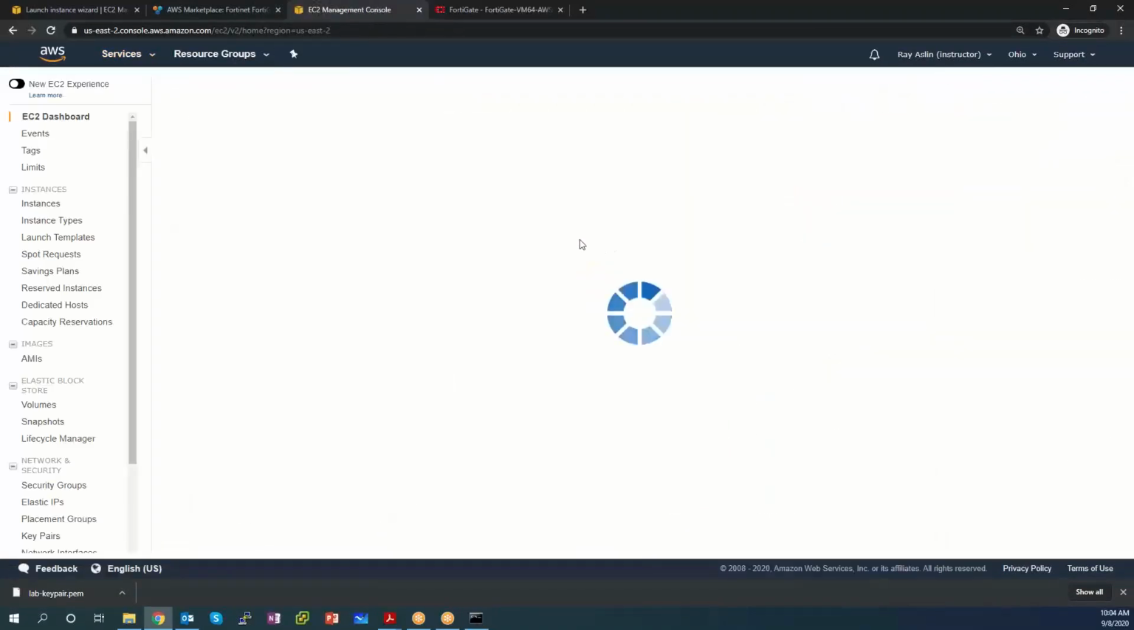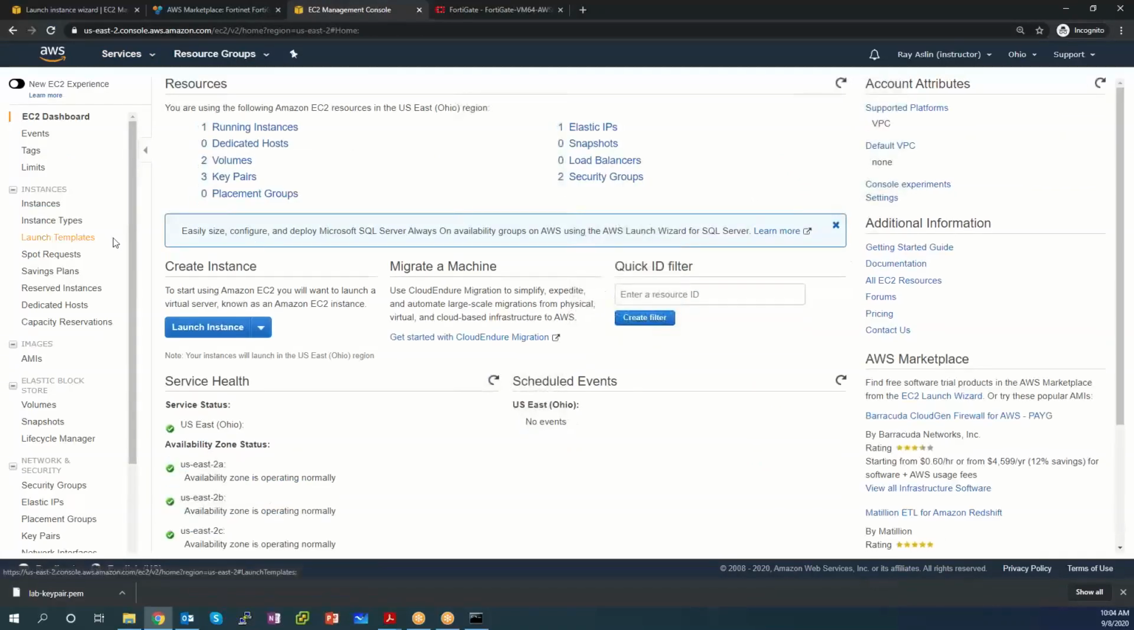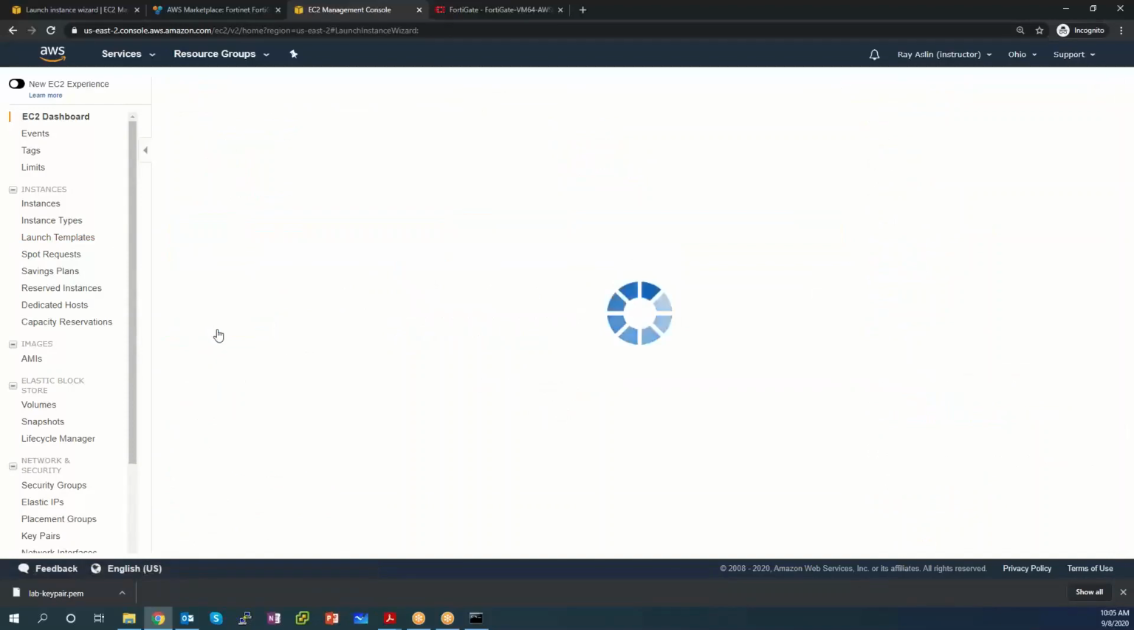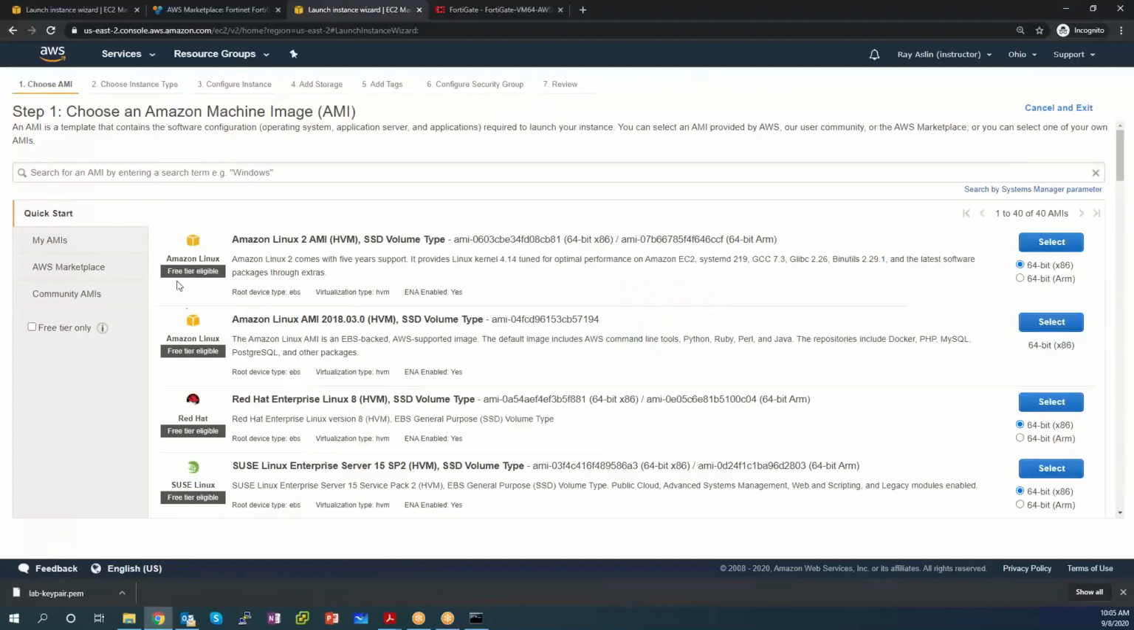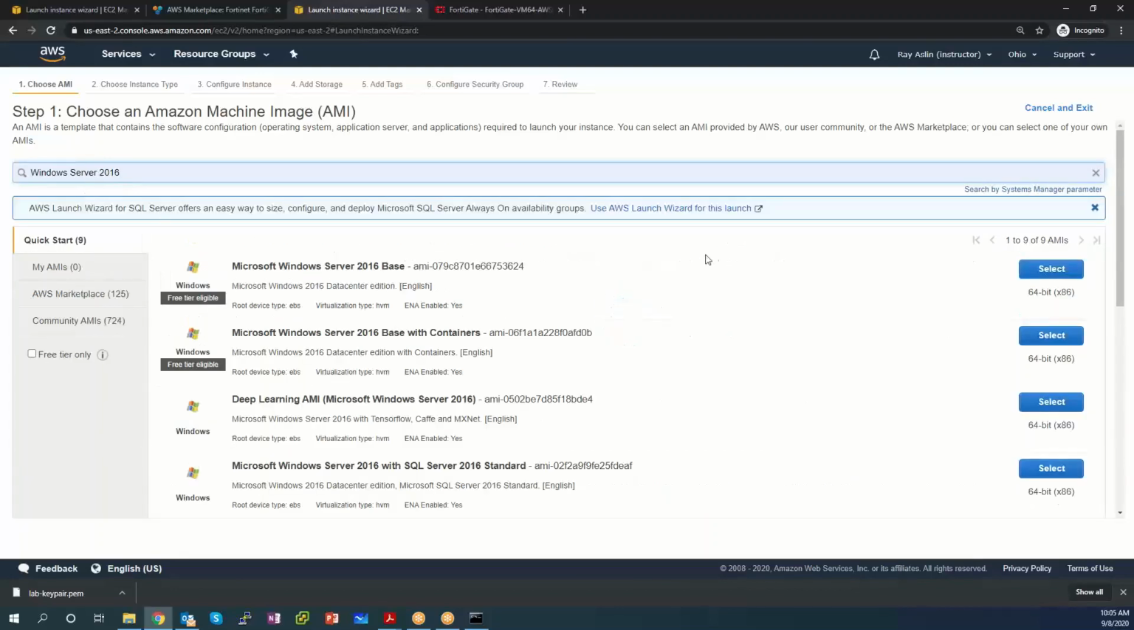And I think there was actually a launch EC2 instance button on the VPC dashboard. I probably could have done it from there, but that's all right. I'm over here now. Launch instance. And let's just say Windows Server. Sure, Windows Server 2016 will be fine. We'll say select.